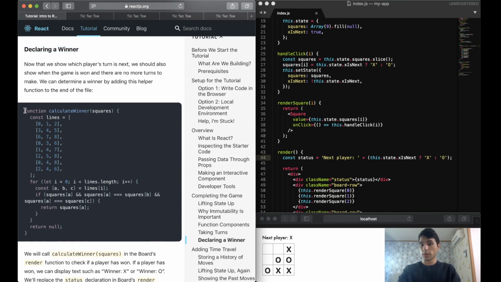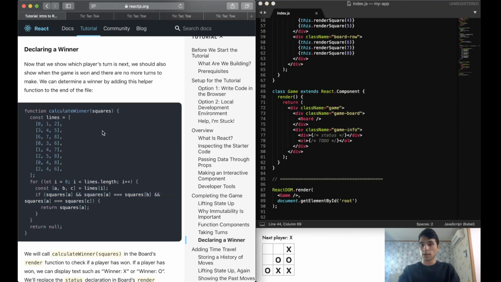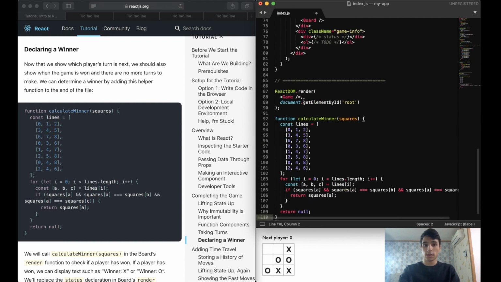To do so, we will use this helper function. We'll just actually copy and paste this. This is not React specific, it's just a JavaScript function that takes the array as the input. And we have this list of possible positions for winning. So to win, you either have to fill the first row, the second, or the columns, or the diagonals. And then for every line that can be used for winning, we would assign A, B, C variables to the values at that line.